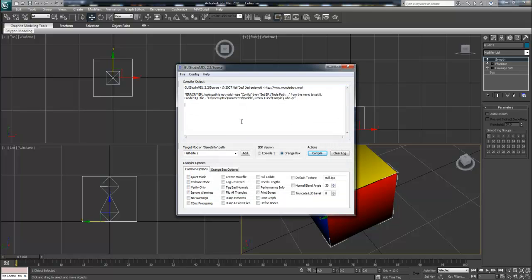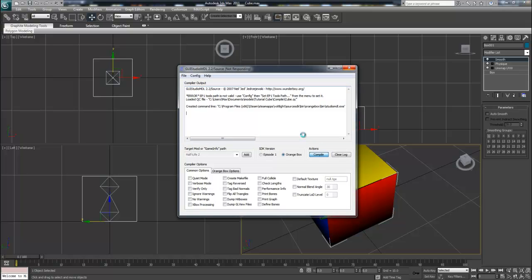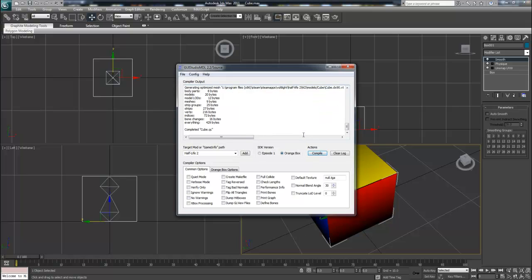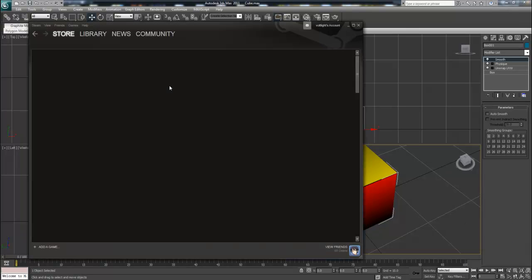Gonna load that. This is loaded. You're gonna click just compile, and what it's gonna do now is it's gonna compile a model. It should be pretty fast because it's simple, and it's completed. Now you can just open Steam. Right, now it's open and loaded.